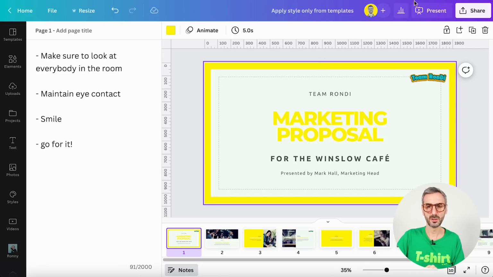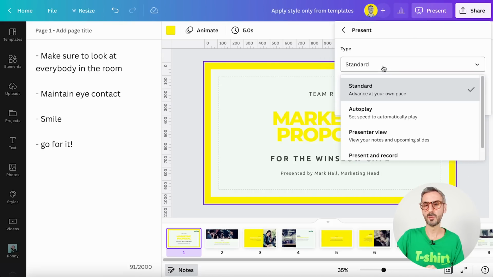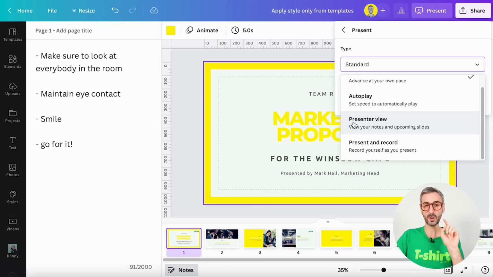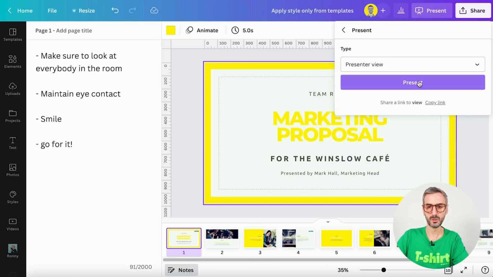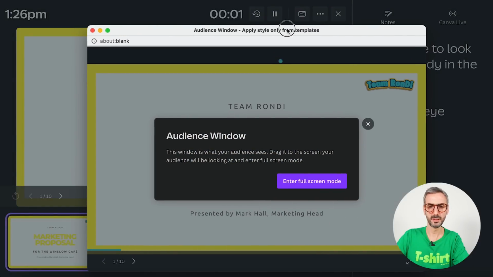Now, notes are great, but how do you use them when you present? Because you don't want the client to see these notes, right? So this is how you use them. Locate the present button. So I'm going to click on the present button. And here you have a bunch of different presentation modes. The combo I want to show you is notes plus presenter view. Okay, so click on presenter view, okay, click on present. And this is what's going to happen.